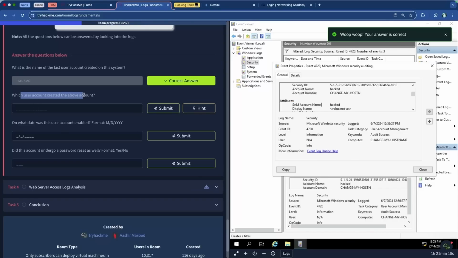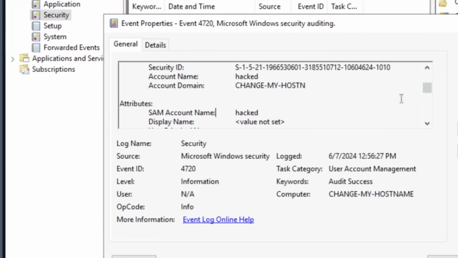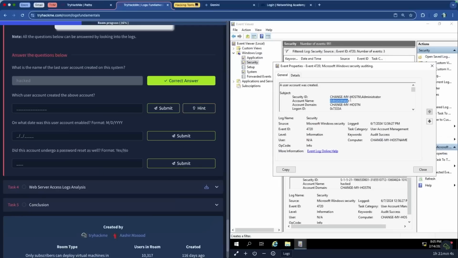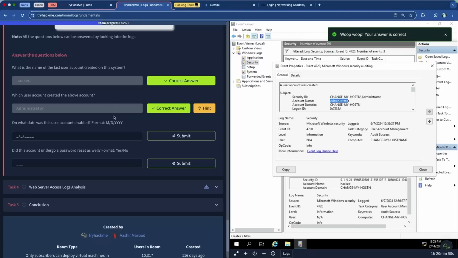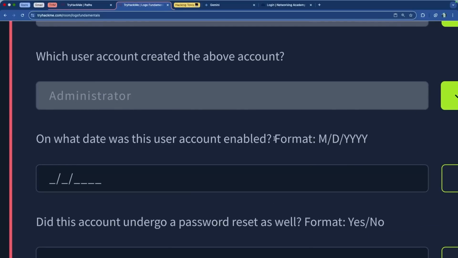Now it says, which user created the above account? So let's go see what user created the above account. So if we go right here, it says the account name was the administrator that created that above account. So let's see if we can administrator. That is indeed the answer. Excellent. On what date was this user account enabled?